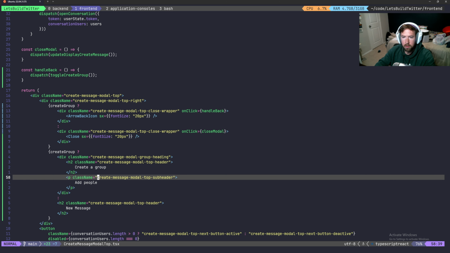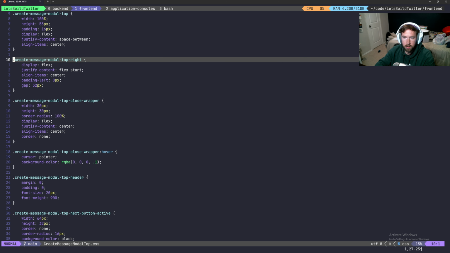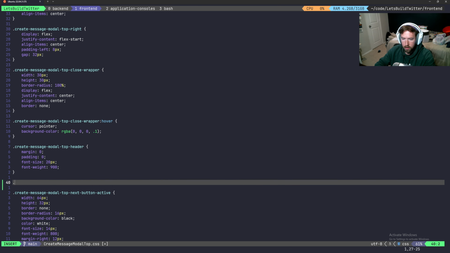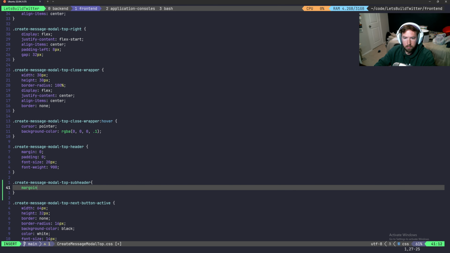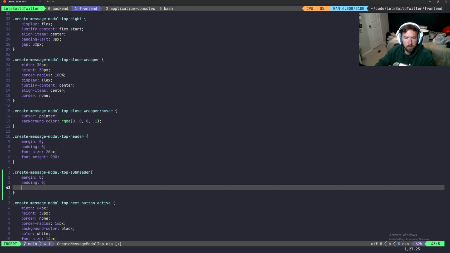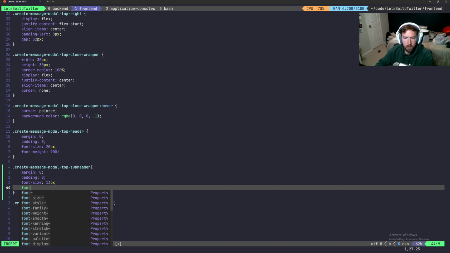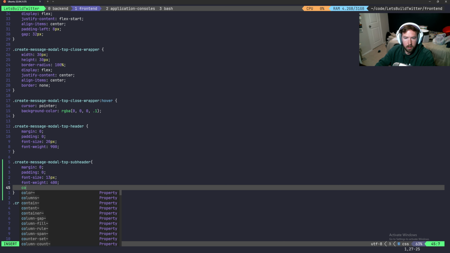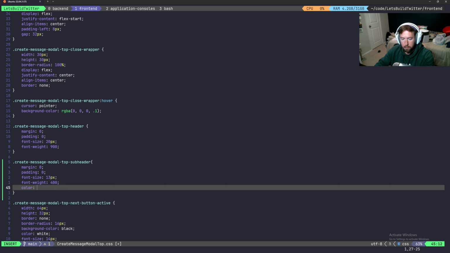So let's go ahead and hop into our CSS and fix that up. So let's just go ahead and go down below our top header here and paste that guy in. And then we're going to go ahead and say margin is 0. We'll go ahead and say padding is 0. We'll have a font dash size of 13px, font dash weight of 400. And then we'll also have a color of pound 657786, and that should be good to go.